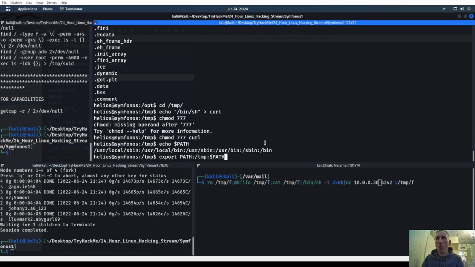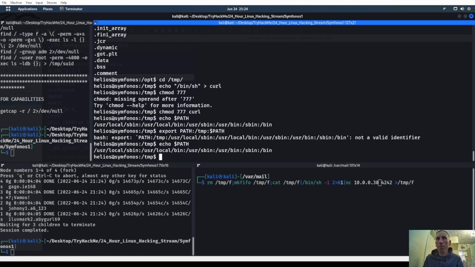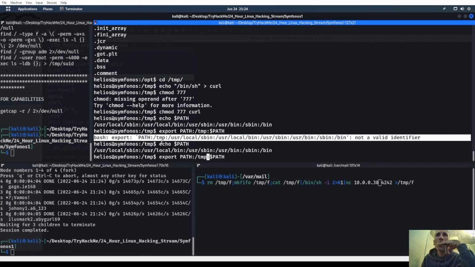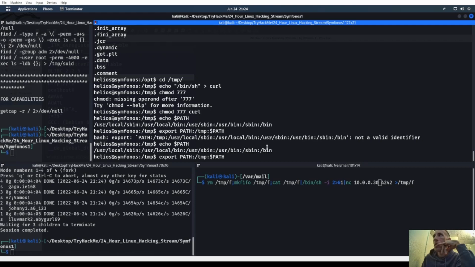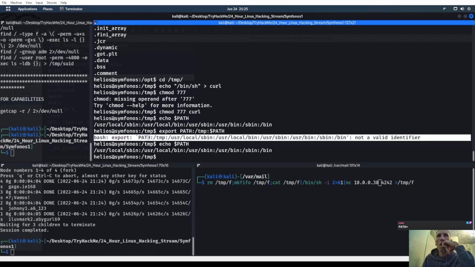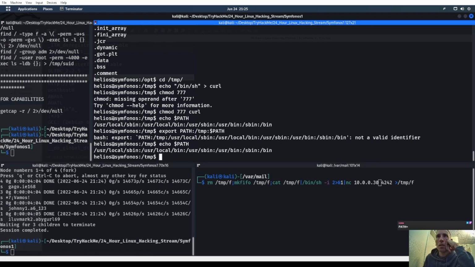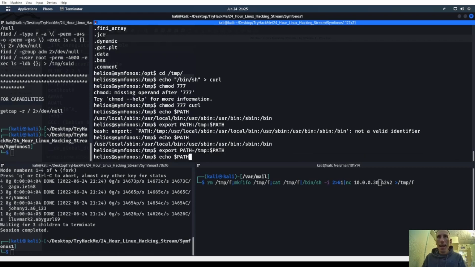So we did not crack that admin password down there. Shit. /tmp, I thought, right? Export PATH, /tmp, $PATH. Isn't that what it is? Oh yeah, temp. Okay, never mind, we're good. Not a valid identifier. Let's do that export path one more time, just in case. Export PATH equals, okay, thank you. /tmp:$PATH. Now we should be able to echo path.